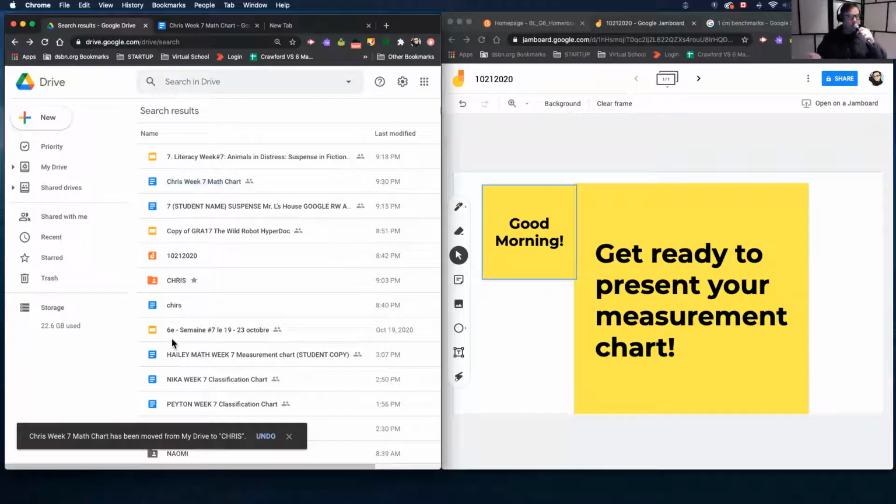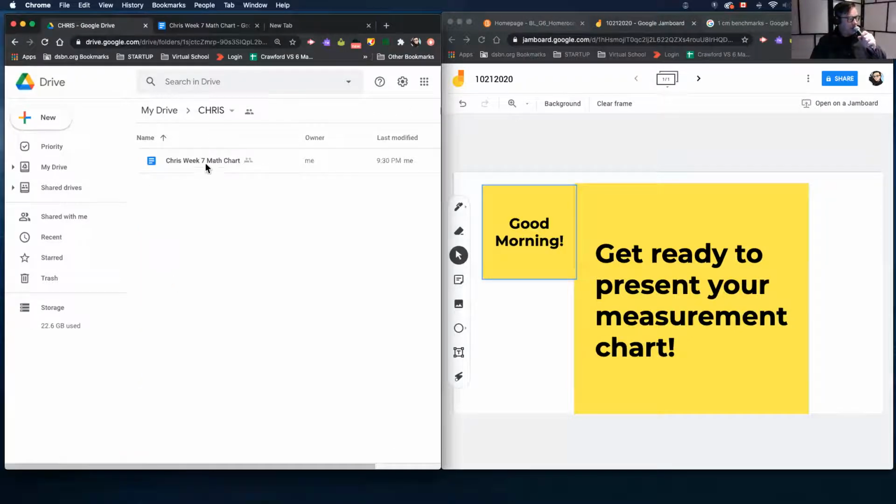You don't need to share it with me because I already have access to the folder. So I can see what you're working on live when I just go to your folder, and I can see that the math chart is there. That way I've got your math chart. I can take a look at it and I can help you with anything you need or give you feedback. So this morning we're going to present our math chart. Now on to the warm up.